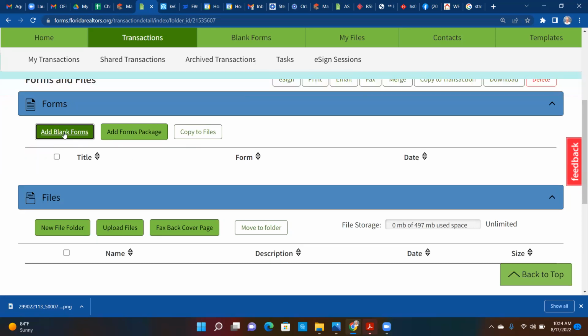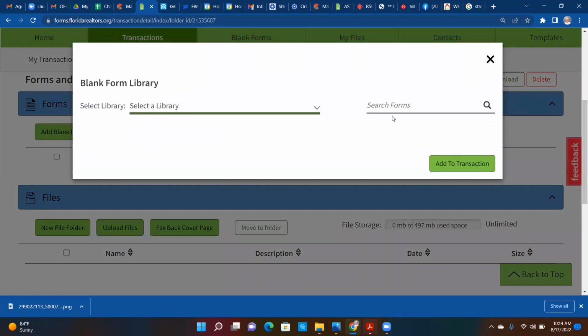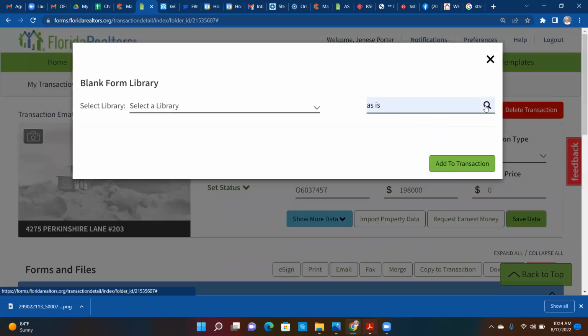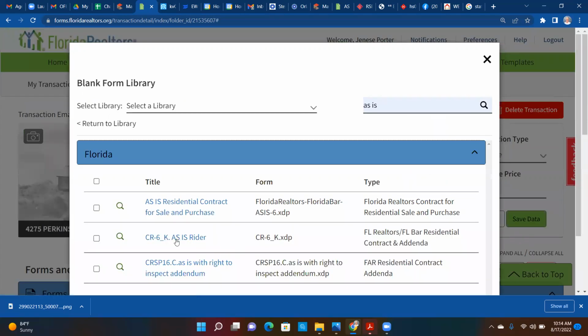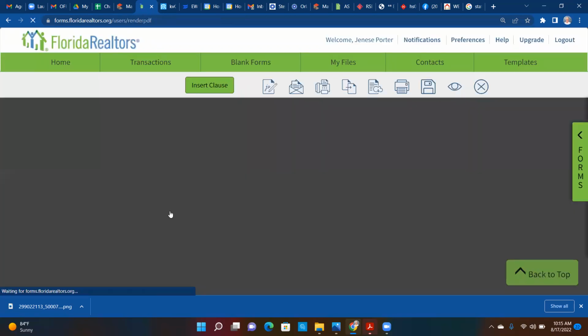Try it again. All right, As Is, hit the search button so you can search the forms. So there we go. We got the As Is. Click on that to bring that up. As you can see, it's going to fill out a lot of the information for you.